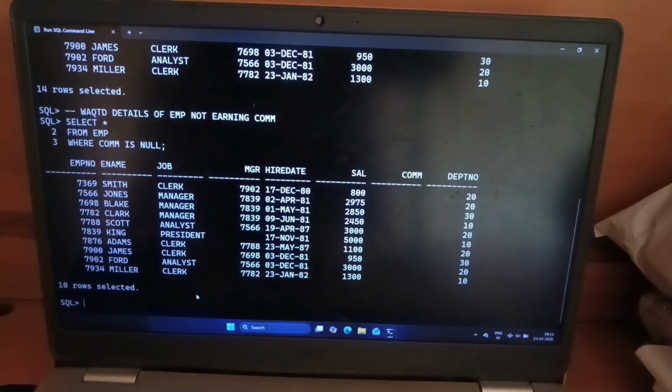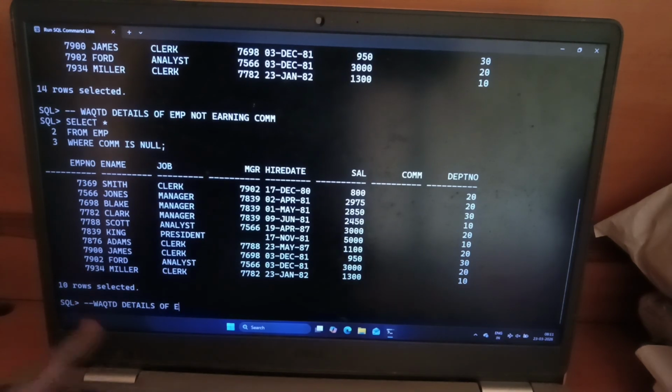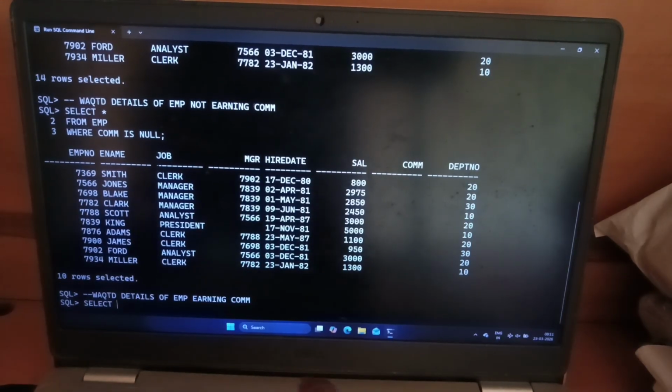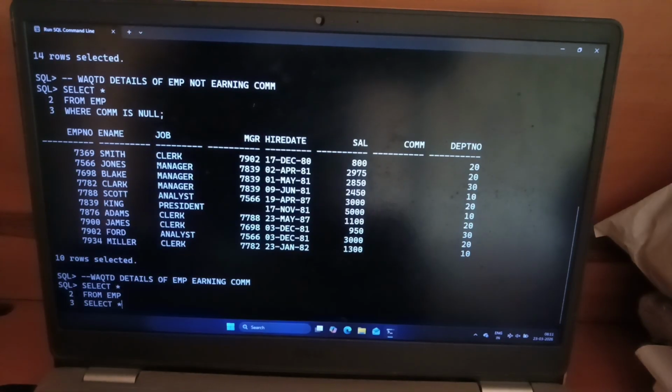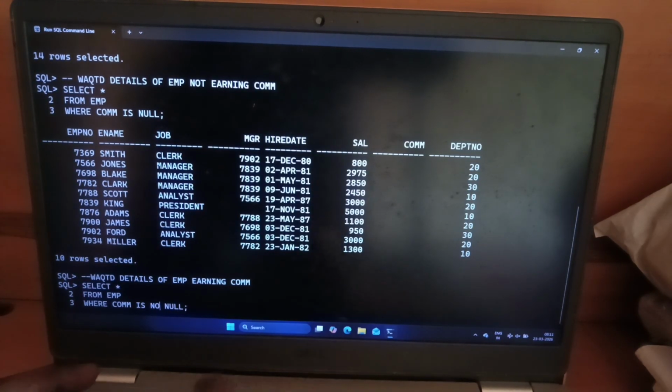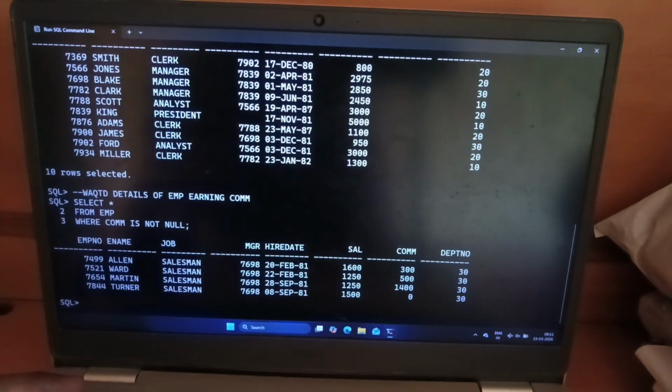Okay, now who are earning commission? If I give you a question, I have to display details of employees earning commission. So what I will add: select asterisk from EMP where commission is not null. The IS NOT operator I will use. So I got the 4 records.